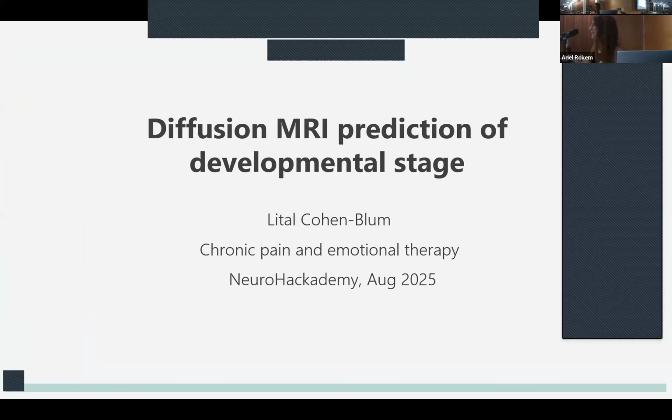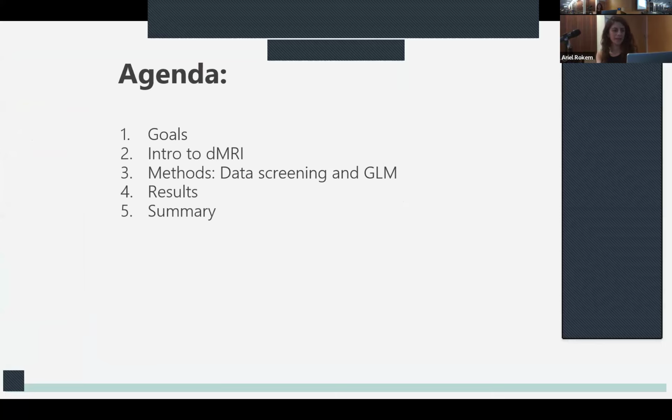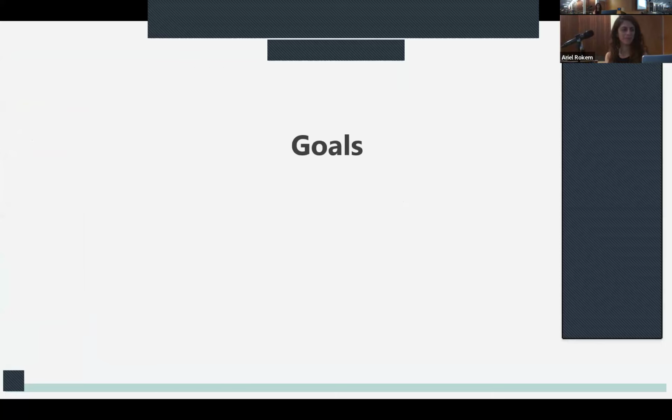Okay, so we're almost done. Hang in there. I'm Erital. I study chronic pain and emotional therapy. And today I'll be talking about diffusion MRI prediction of developmental stage. We're going to go through the goals, a short introduction to diffusion MRI, the methods, my results, and a short summary.